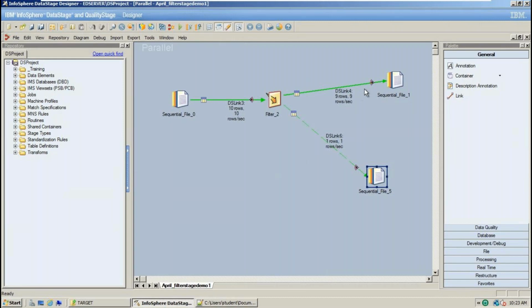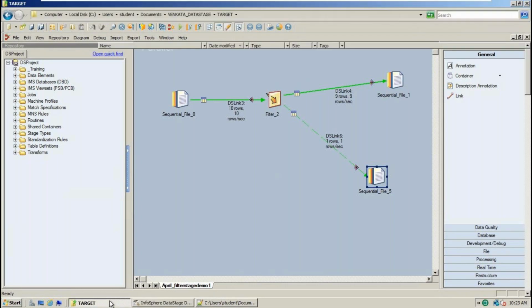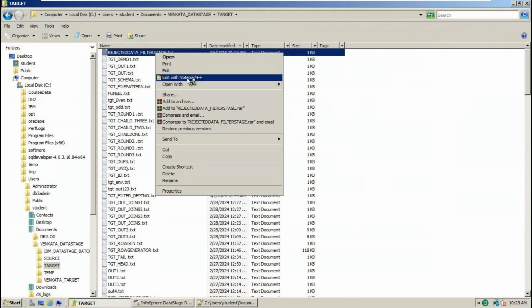So my job is finished. Total 10 records, valid records 9, invalid record is 1. My condition is matching 9 records. The condition is not matching for the rejected data, which has only 1 record. So that rejected data will generate another file.